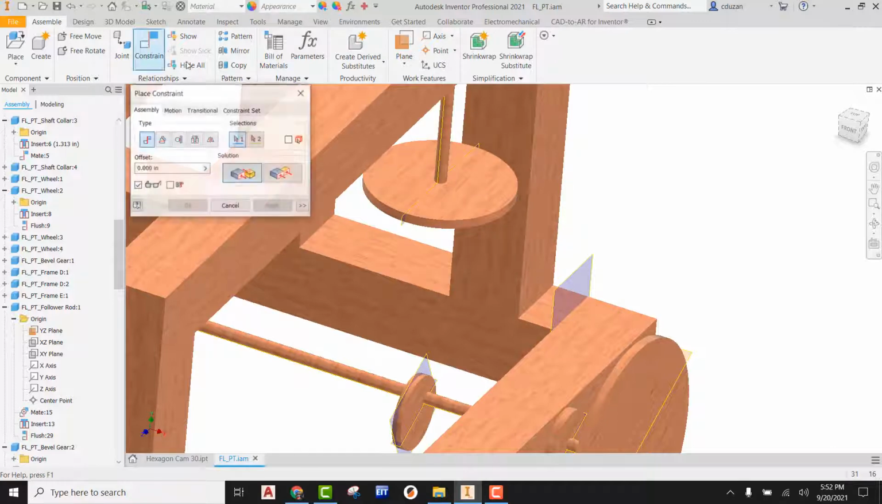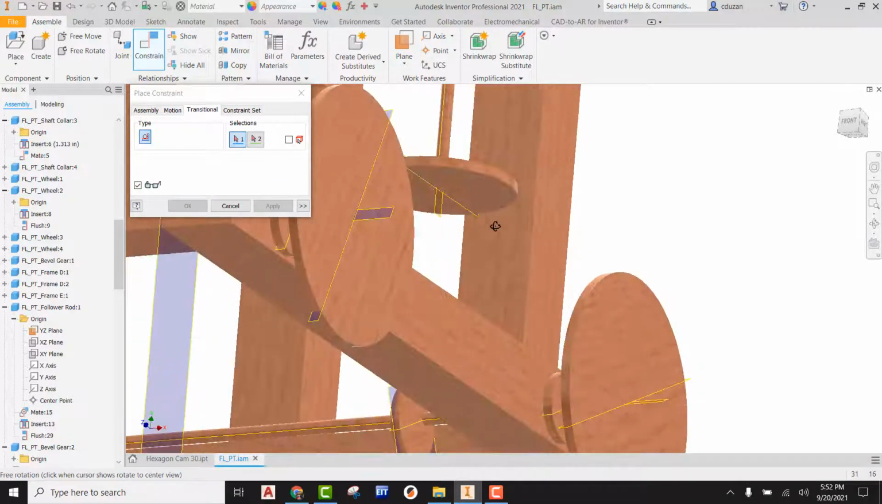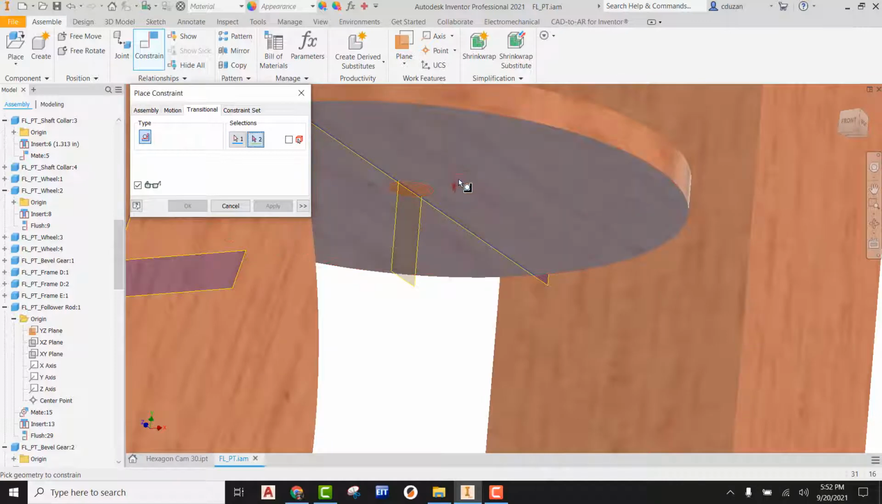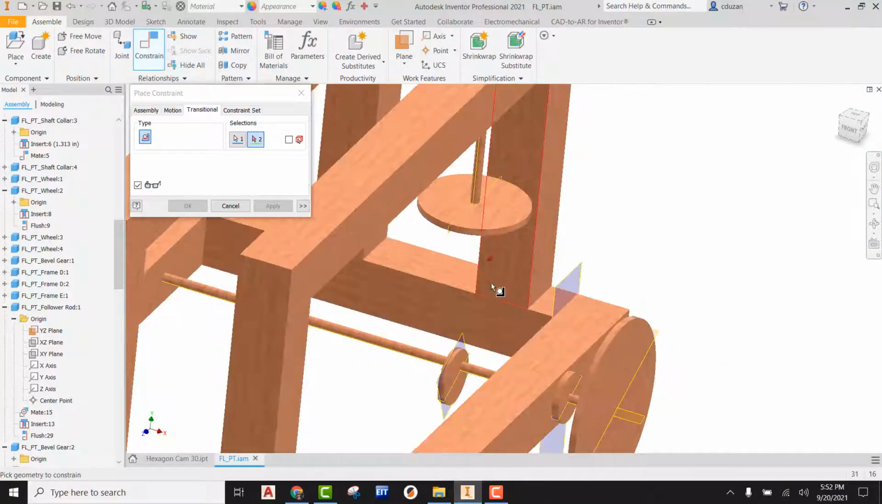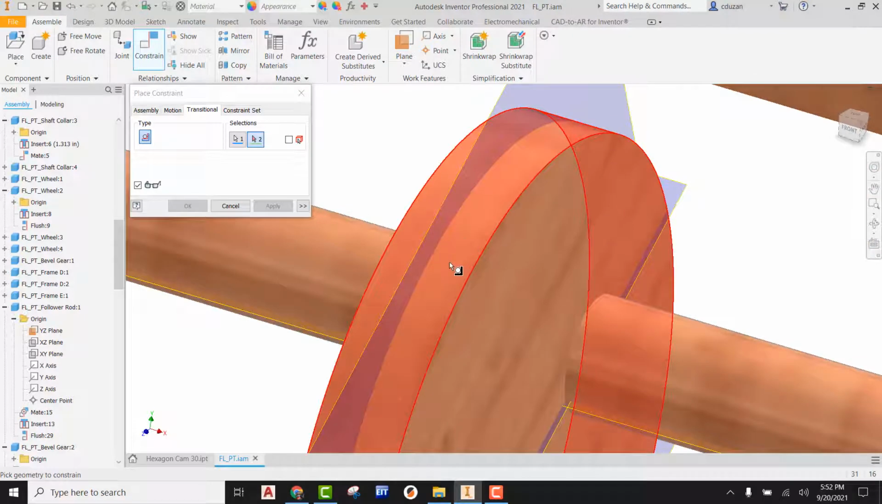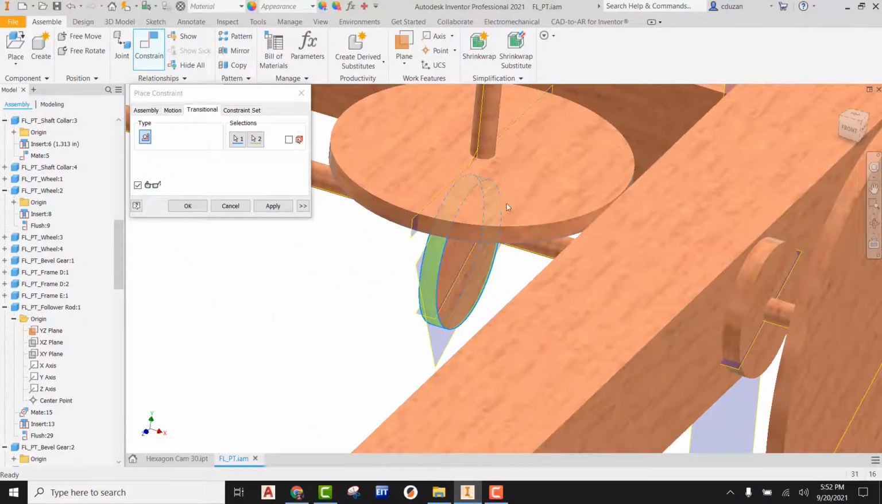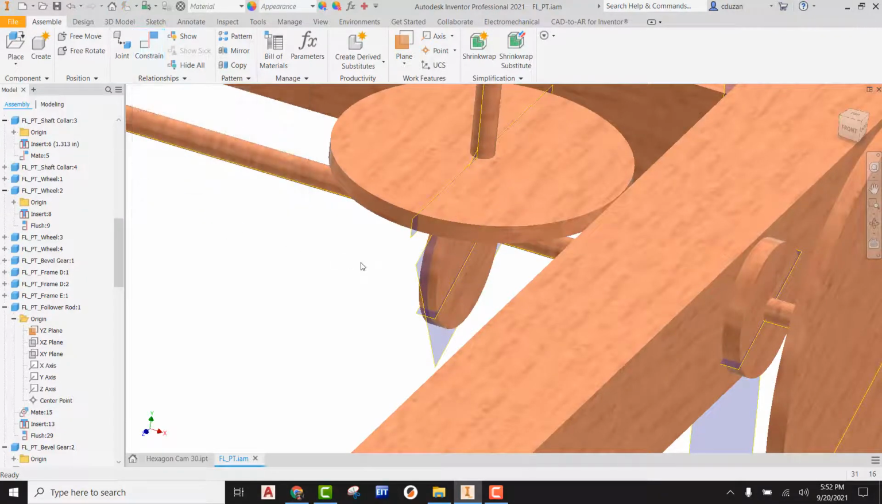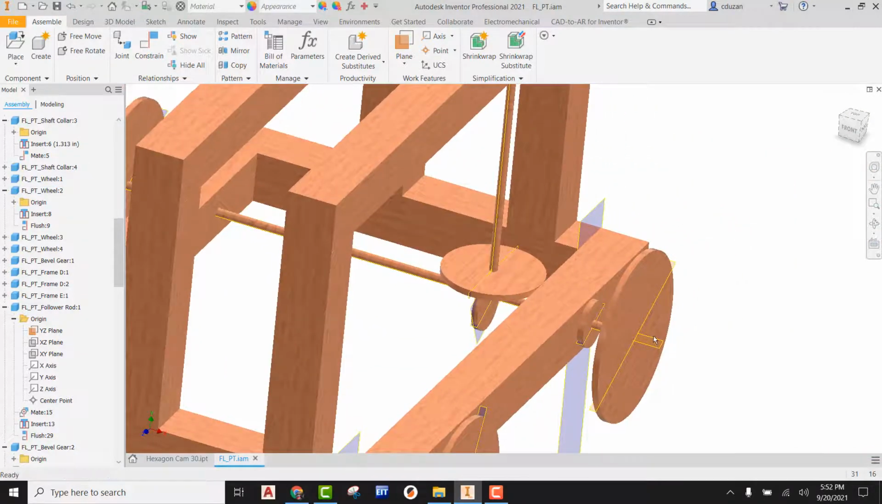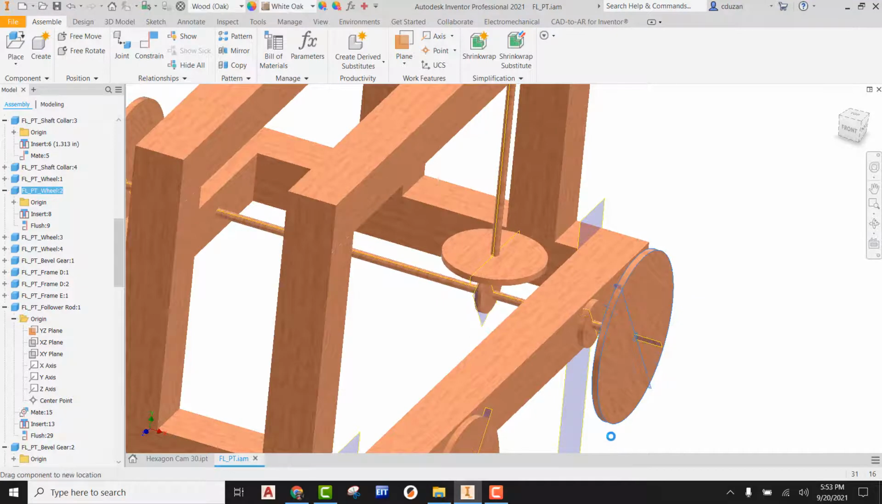If I come up here to Constraint, you're going to see there's a tab here called Transitional. Here's how this works. I'm going to be picking on the bottom flat part of this pad, and then I'm going to be coming here to an edge of the cam. When I do that, I can now see that that pad is dropped. It's now making contact with the surface of that cam. I'm going to go ahead and say OK. Now if we have done this correctly, when I spin this wheel, we're going to be seeing that relationship happening between that follower pad and the actual cam.